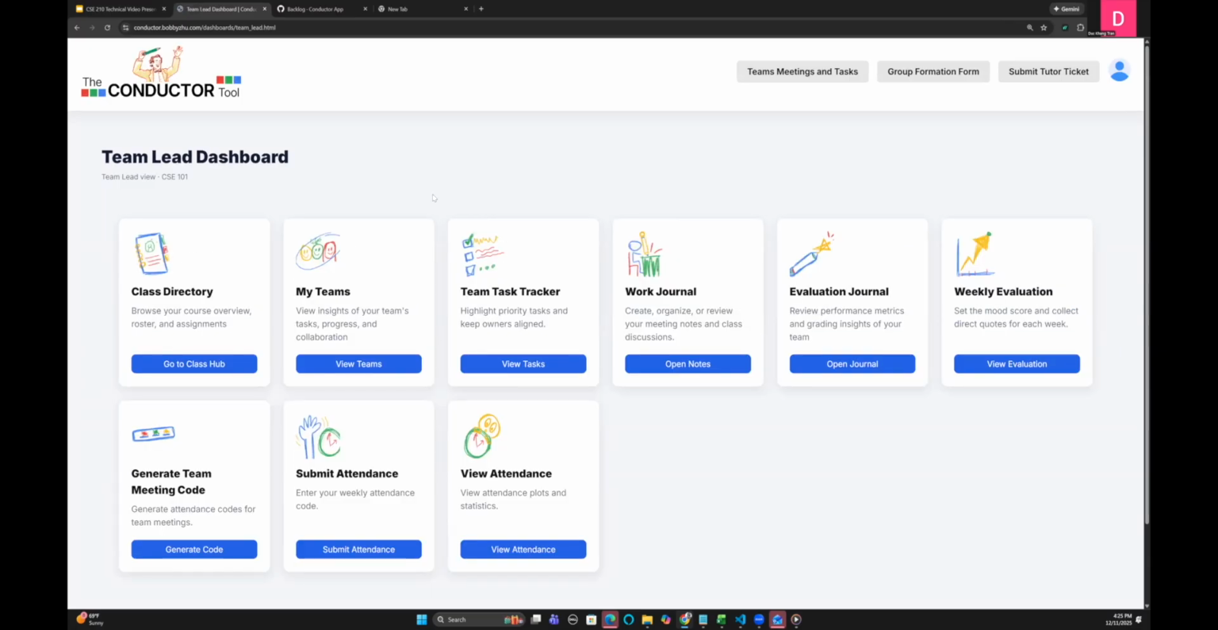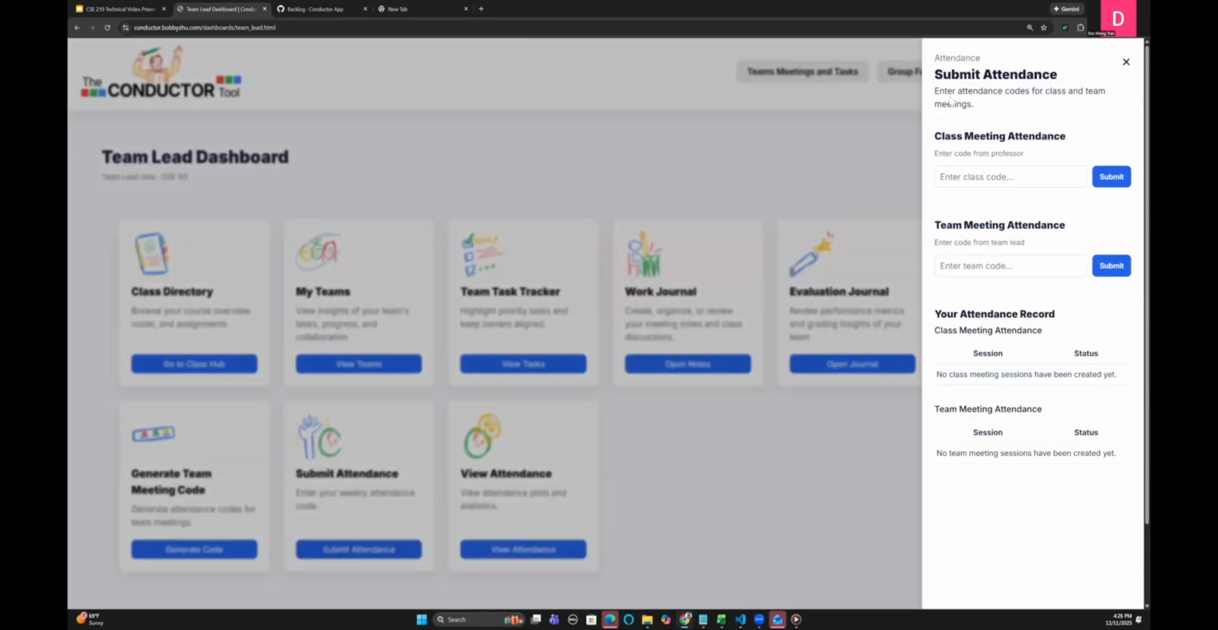So next, we're going to go to attendance. Attendance is going to be one of the critical features, right? For a student, they submit attendance through this submit attendance sidebar right here. Right now there are no sessions, and there will be two main attendance types for every student: class meeting, which is lecture, where they enter a random code from the professor, and team meeting, which is for the teams and will be generated by the team leader.